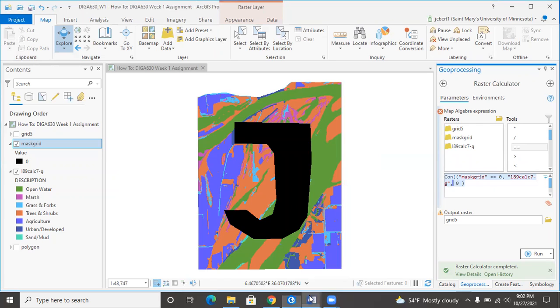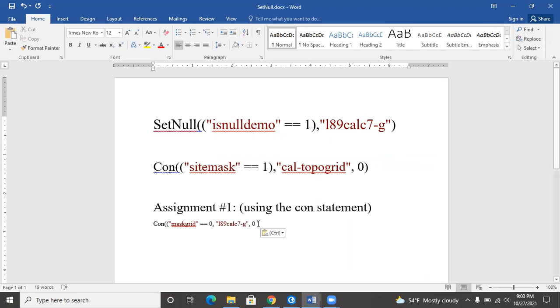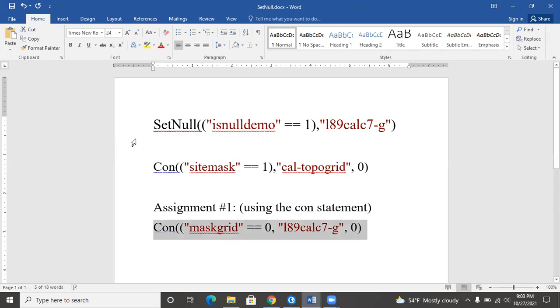Just going to copy this out so you can see what it looks like. This was for assignment number 1 using the con statement. And we'll take out another space in there. This thing can kind of be funny with spaces. Okay, so we want to make sure that we have our parentheses properly placed here as well. So we have a parenthesis here and a here to close this evaluator, and then another one on the very outside to enclose the whole thing.